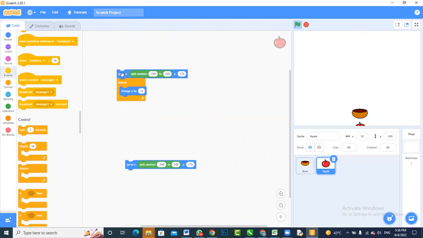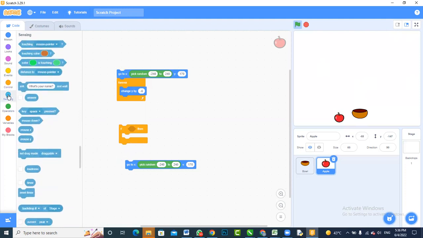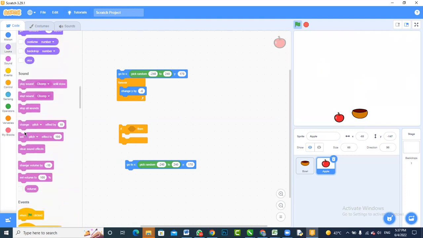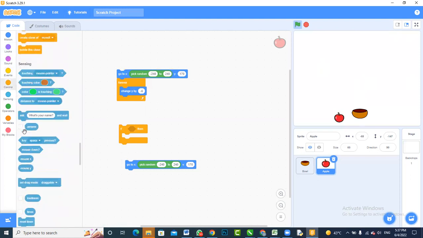Once this apple has crossed this line and has passed this spout, we would want it to start again from the top. So we can add a line here and say touching color, or we can use an operator to find its x or y value. This one.